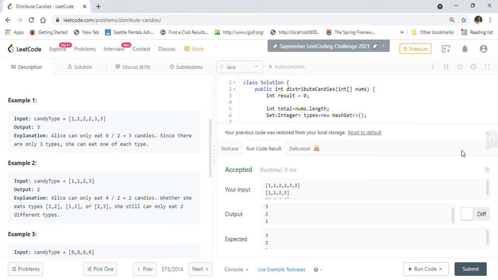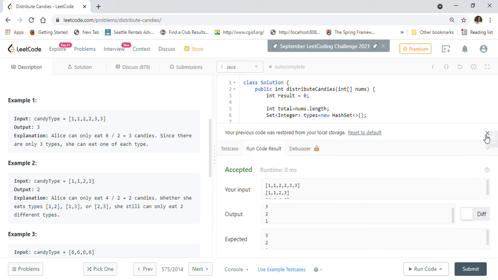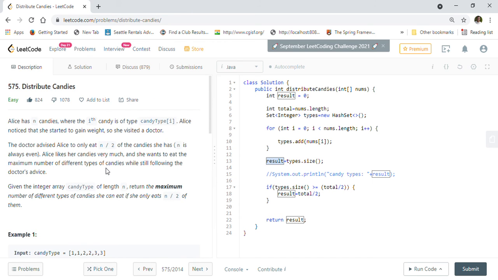So it's quite simple. You have to take a set of integers to calculate how many types of candies there are. You just iterate through the array, create the set types, and get how many types there are by using types.size(), and you compare that total types with n by 2. Whatever is smaller you take and return. That's the solution for the distribute candies problem.